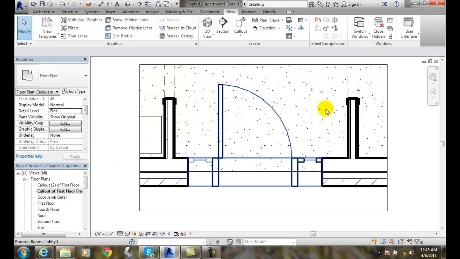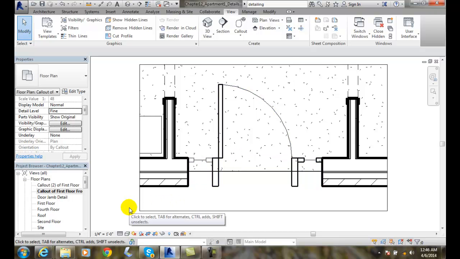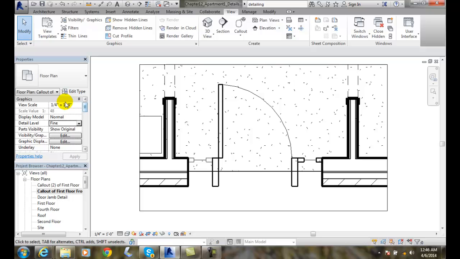And so now we have all the layer information, all of the information based on each element's individual layers that make up that particular component. Also, a very important component to a callout is its view scale. Typically, a floor plan is drawn at 1/4 inch equals a foot, but most details are drawn at 3/4 of an inch equals a foot, or 1 inch equals a foot, or 1.5 inches equals a foot.